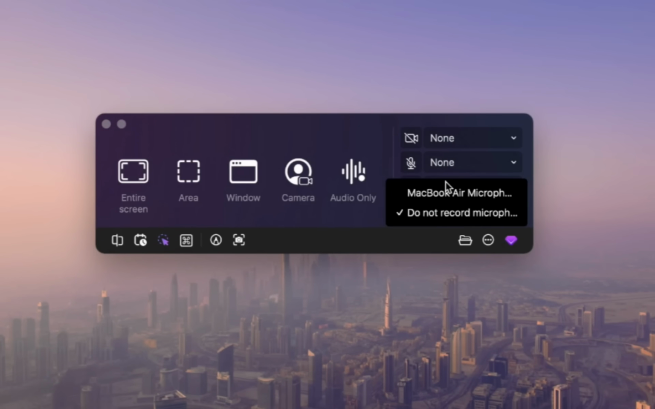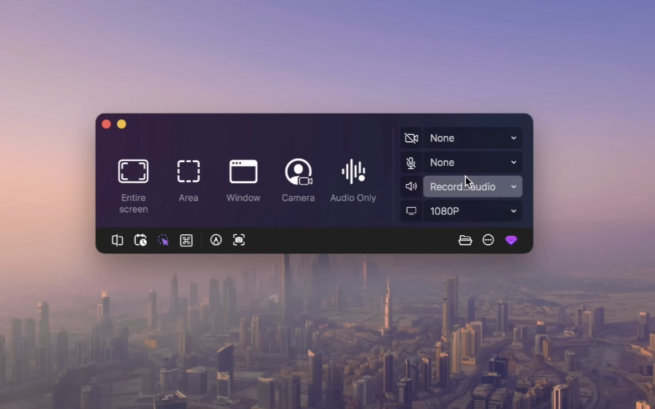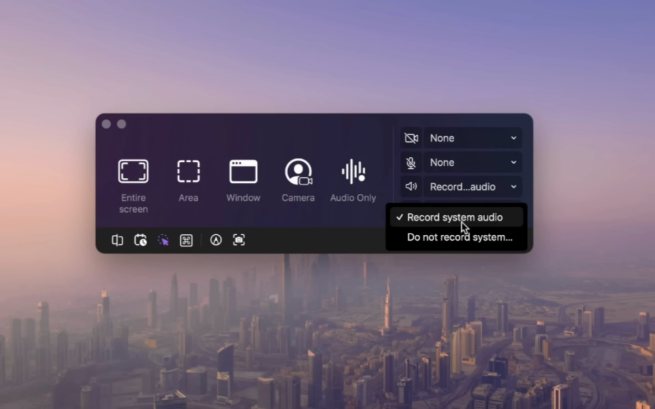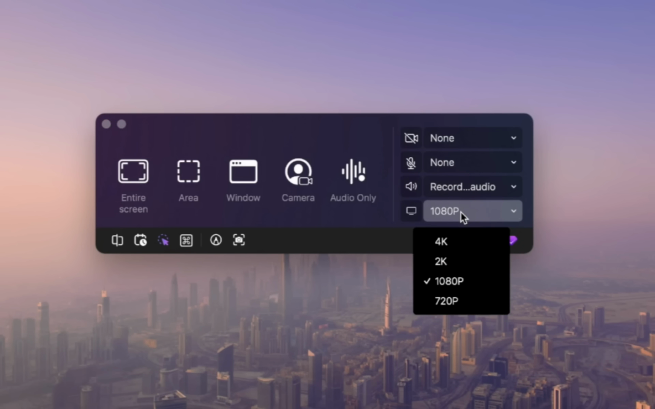You can choose your microphone from here. If an external microphone is connected to your device, it will appear here. You can also choose whether you want to record system audio or not. After that, you can select the recording quality. This tool allows smooth recording up to 4K resolution. For now, I'll set it to 1080p.